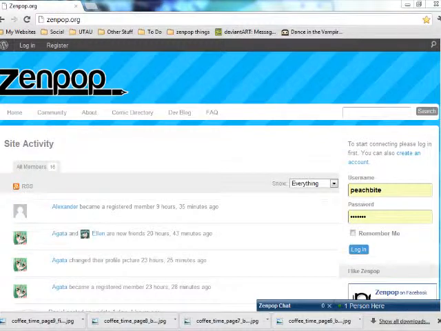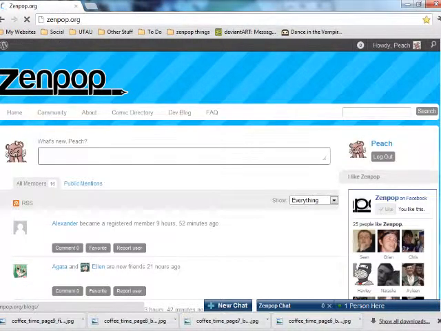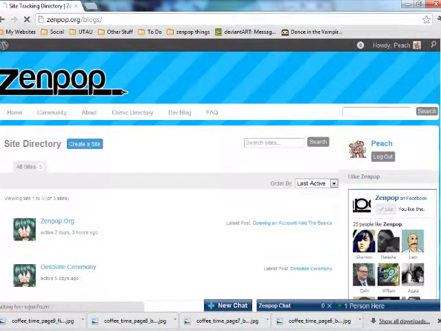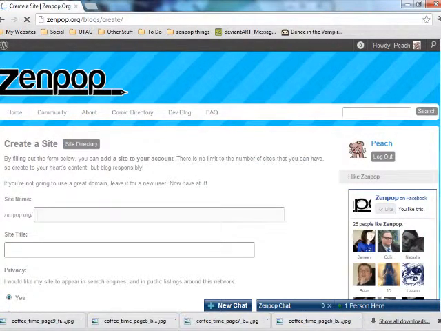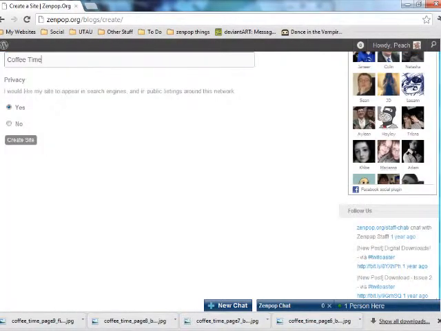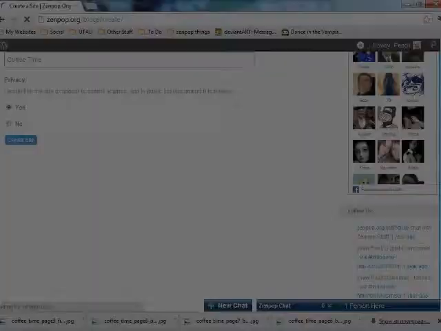To make your own comic site, you simply log in, go to comics directory, create a site, type in the name of your website, all smalls, and the title of your website, and whether or not you would like to appear in the search engine, then click create site.